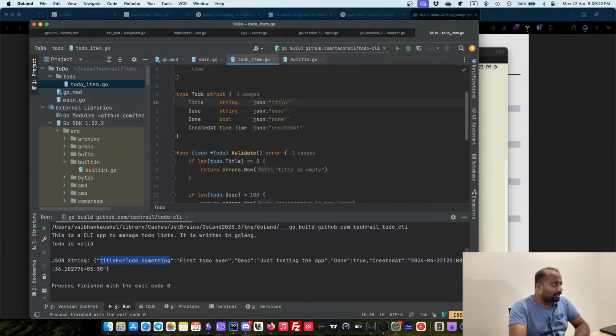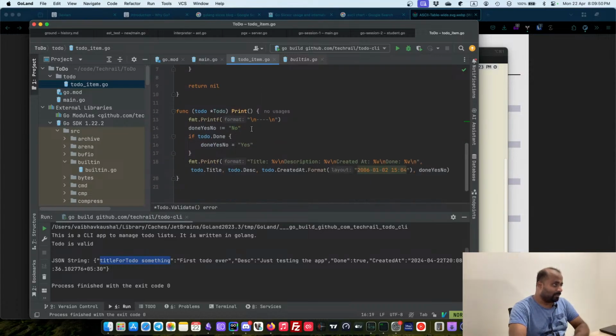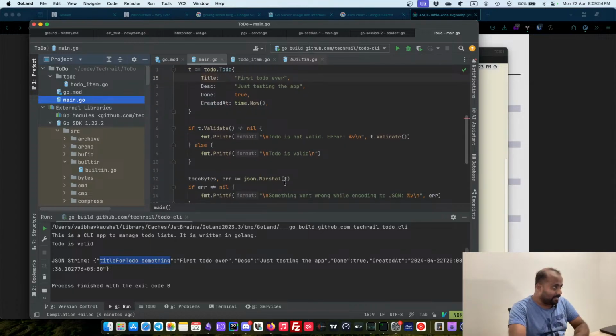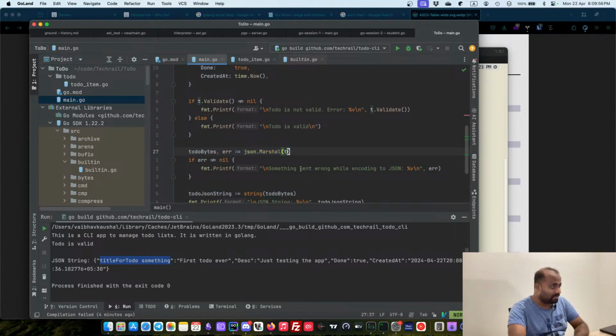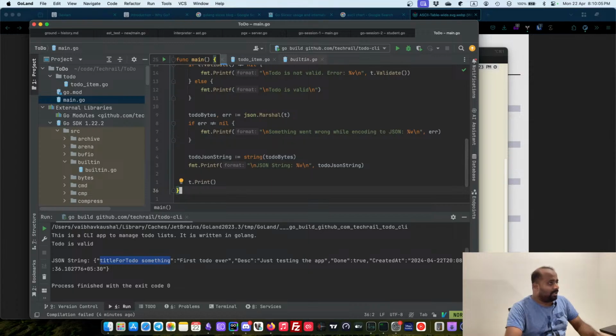So you have got a to-do structure. You know now how to write a function for validation. We have done a print. We have done changes to it. We have printed it. We have learned how to do JSON marshalling, how to convert bytes to string and string to bytes back again. And I think this is good progress.